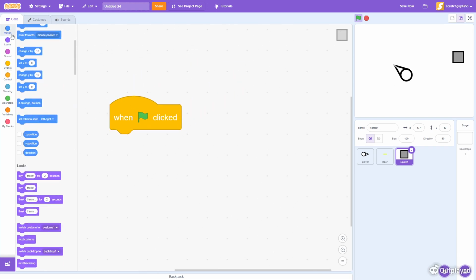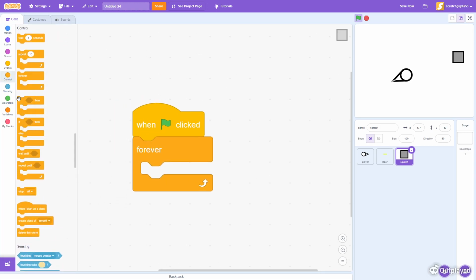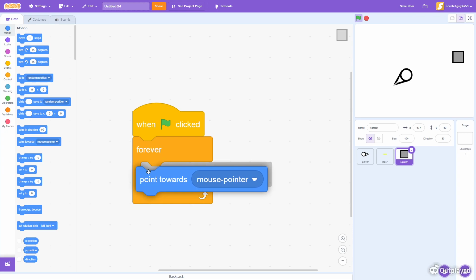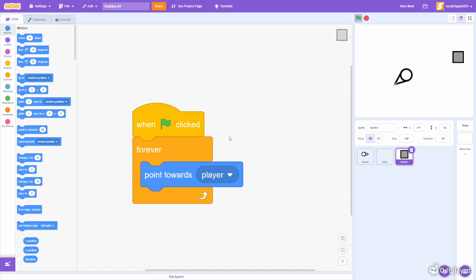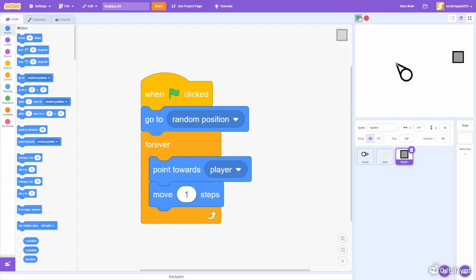Great. Put in a when green flag clicked. Bring in a forever. And put in a point towards player. Move 1 steps. Next, let's put in a go to random position. Now, it will forever come at us, but I'll save the rest for you. Until next time.